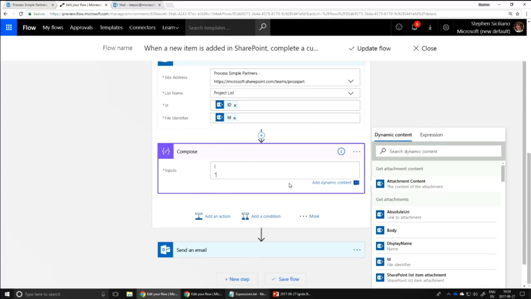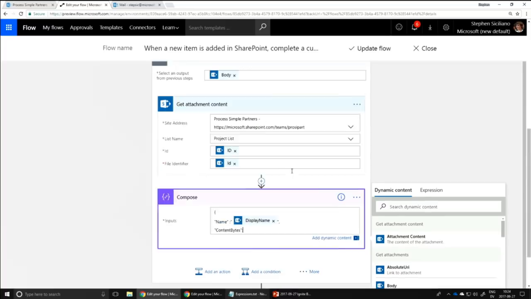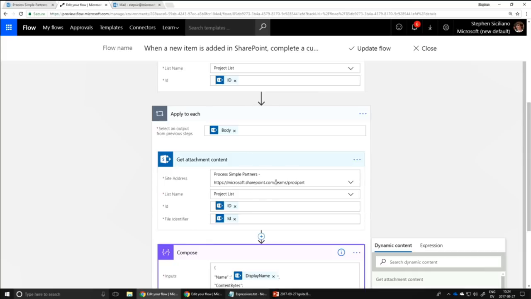So the email attachments has two properties. It has a name, and here I can just use the display name for that attachment. And it has content bytes. Now, this is important because the data that's returned back from the get attachment content operation is encoded in binary. The data that's encoded in the email is encoded in base 64. So if you tried to pass it directly, this step would actually fail because the encoding is different.